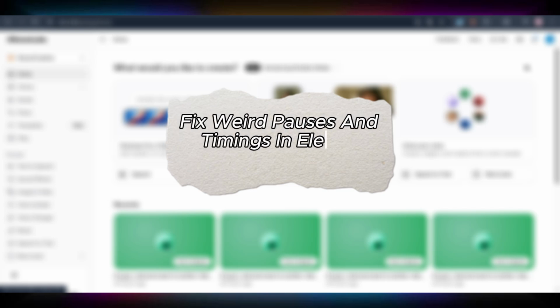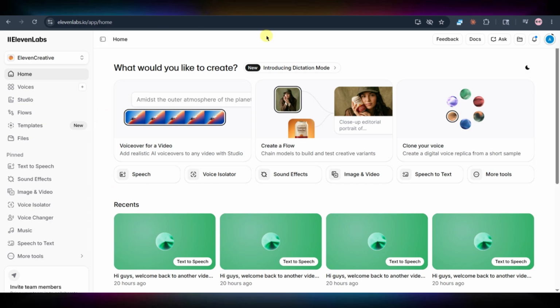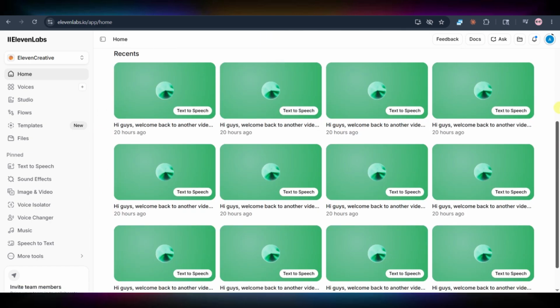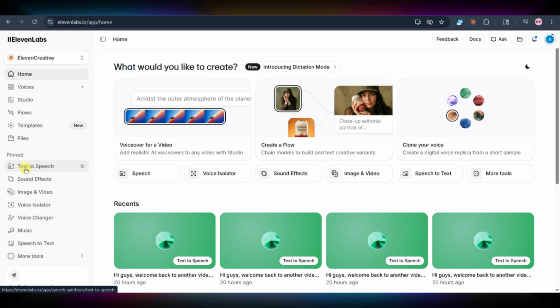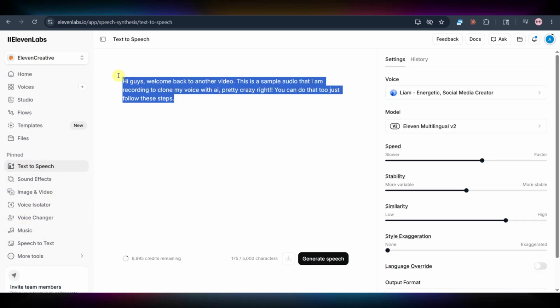How to fix weird pauses and timings in ElevenLabs. A lot of people struggle to do it, and in this video, I'll show you ways how to fix it. So what you need to do is head over to this text-to-speech tool in ElevenLabs, and here paste your transcript.